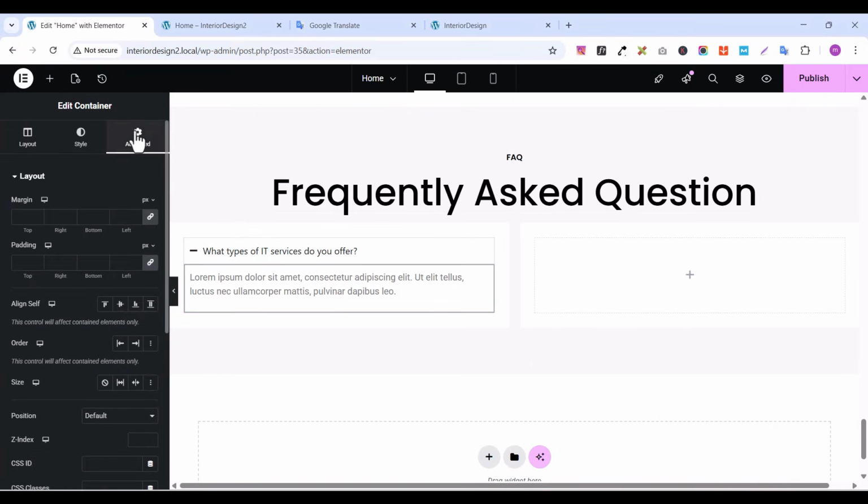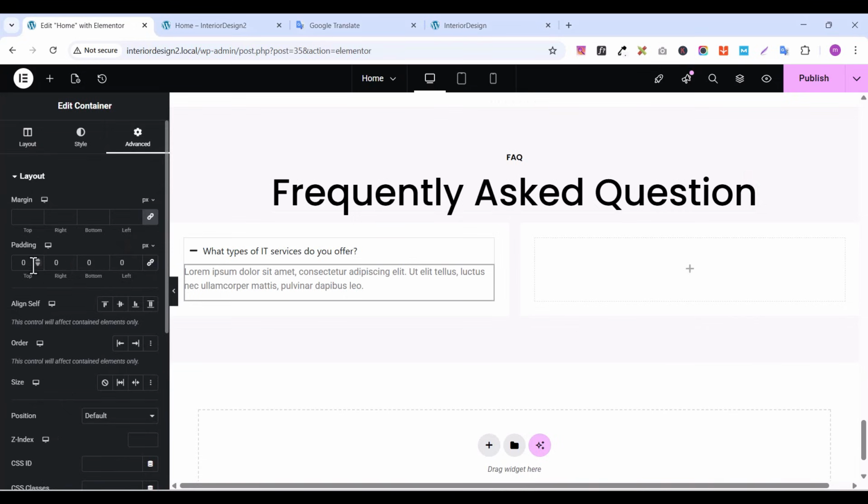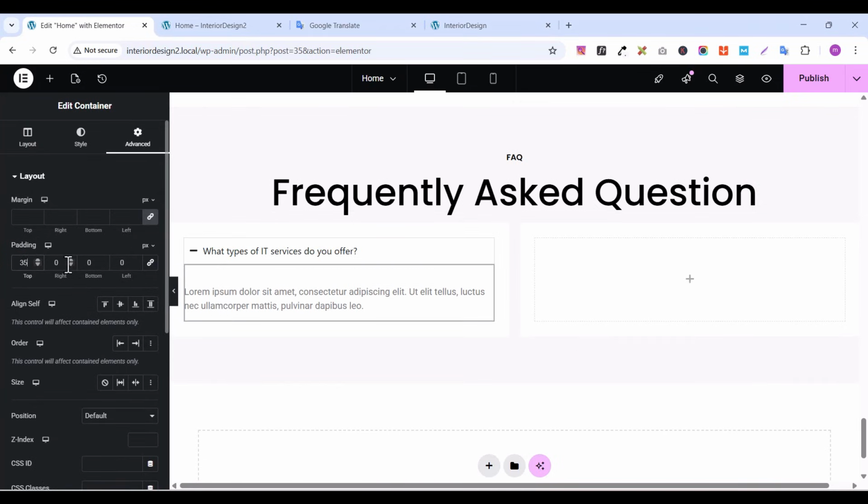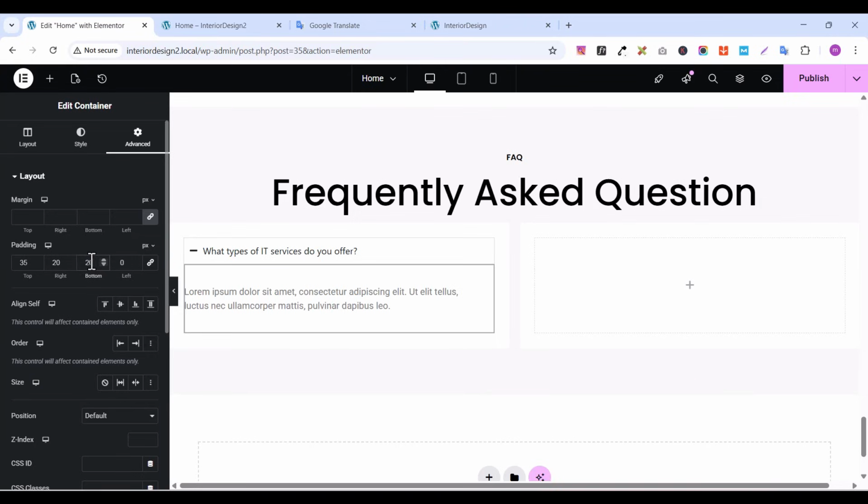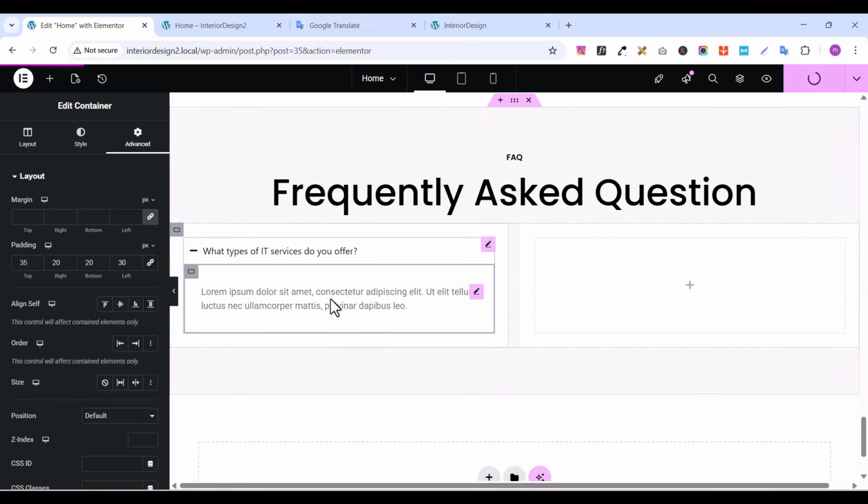Go to advanced. Give it some padding. Here, give it 35. On the right, make it 20. On the bottom too, make it 20. And on the left, make it 30. Like this, and publish it. Good.